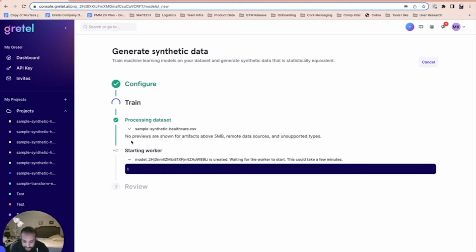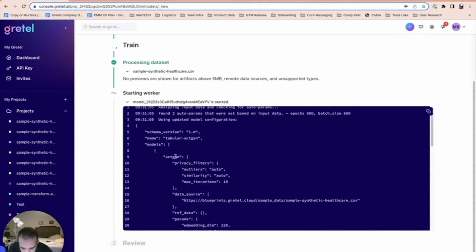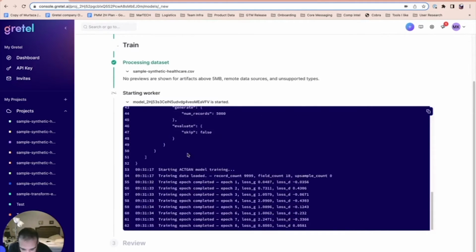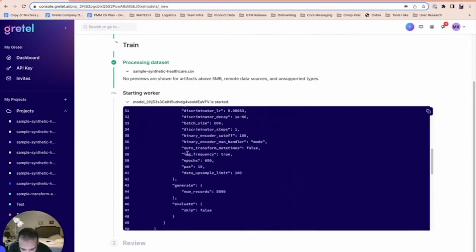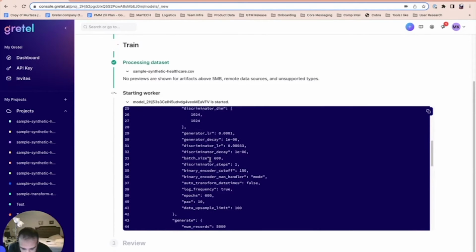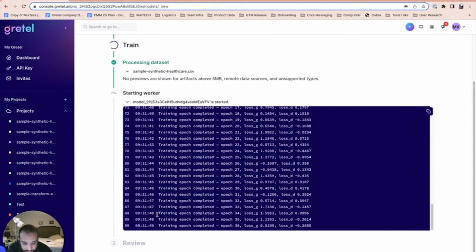You see a little squiggly line showing you that we're working behind the hood. And there you go, workers spun up. If you check here, we can go down and see that we have a recommended epochs of 600 and a batch size of 600. So again, this works in our tabular ACTGAN model.